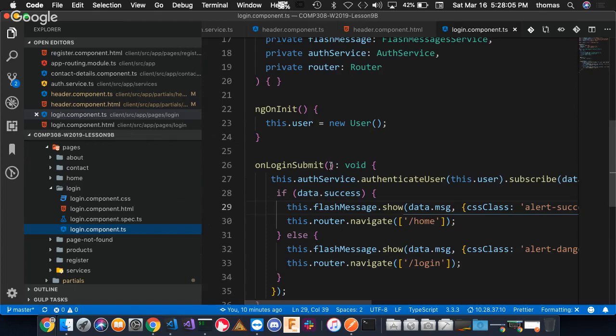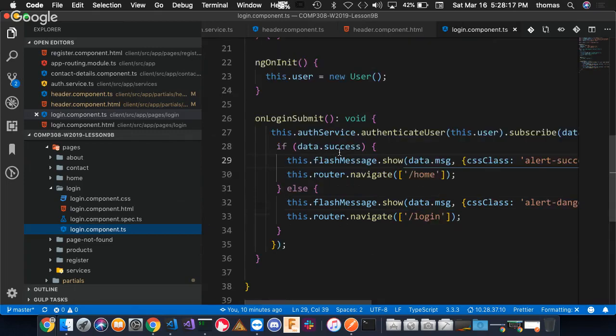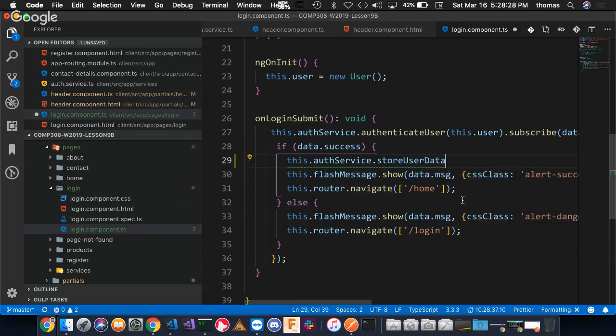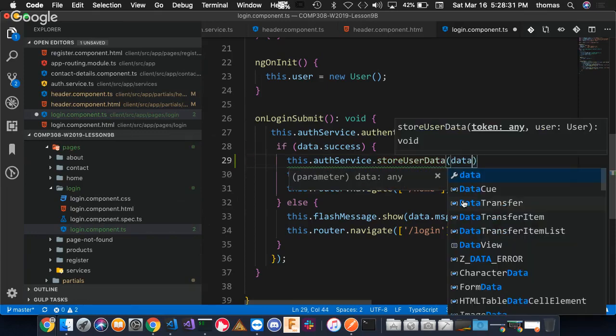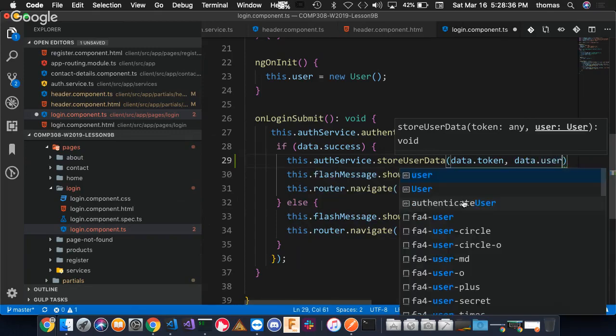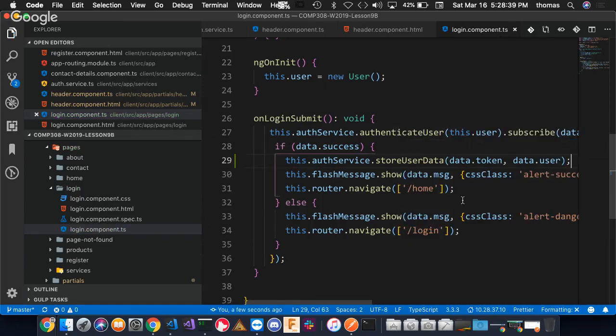But what's supposed to happen when you log in is, on success, not only do you do this, but one thing that we missed on login submit is in here in my data success, we want to do this.authService.storeUser, because if we don't store user data, then it's not going to be stored, and then we're not going to know that we're logged in. We want to pass in the data.token as well as the data.user, which should satisfy all of our requirements. Okay? That's the part we were missing right here on line 29, all right?